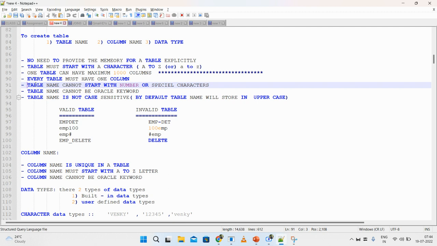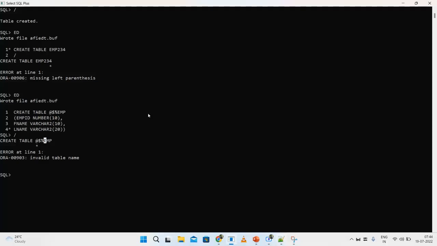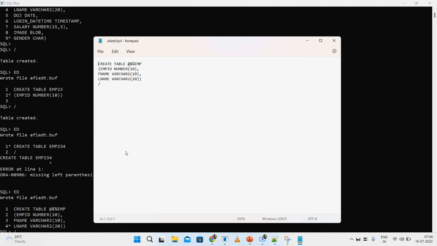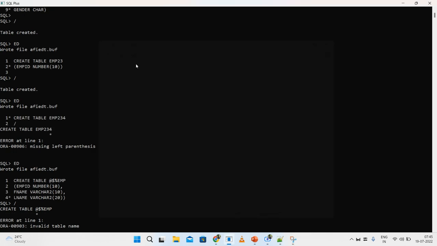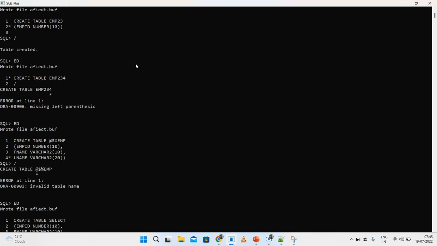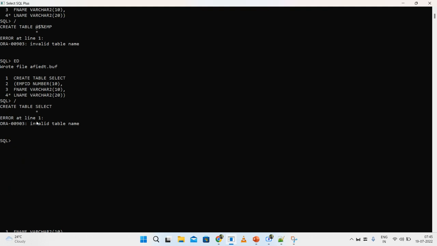Okay. So table name cannot start with a number or special characters. The table name should not be an Oracle keyword. So now we have the keyword select to select the data. We have the keyword update to update the data. Table name should not be just a keyword. See, invalid table name, that doesn't allow.